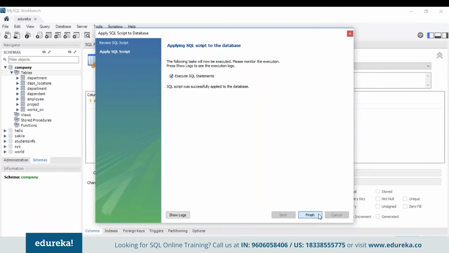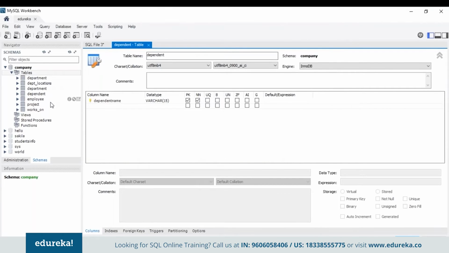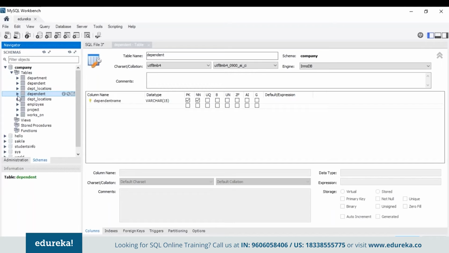So just click on finish and this wizard will close, and let's now refresh this. Let me just refresh this particular section, and you'll see that our dependent table has been created with the column name dependent name, right? So that's how you have an option of creating tables like that.